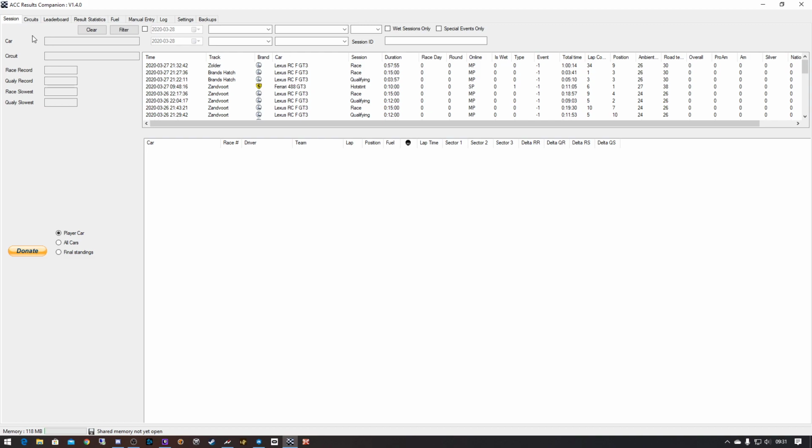They call it ACCC Results Companion. You need to run this application in the background. You don't need to do anything else. Just leave it open, minimize to the corner, and just leave it.